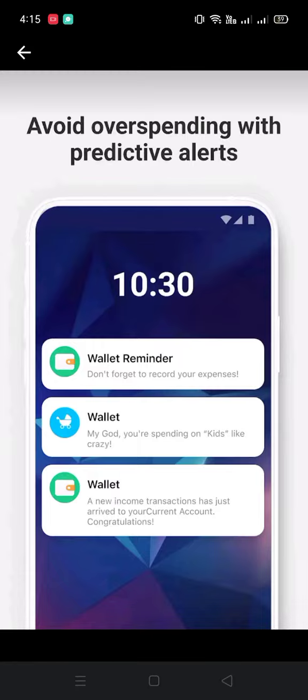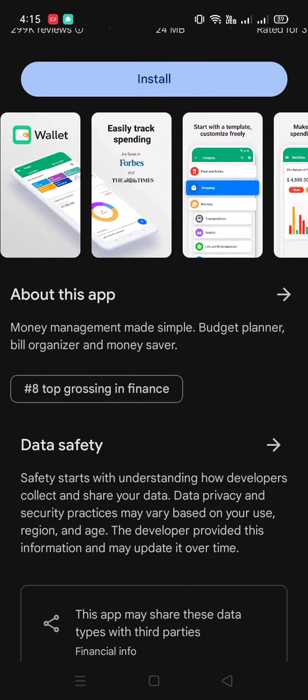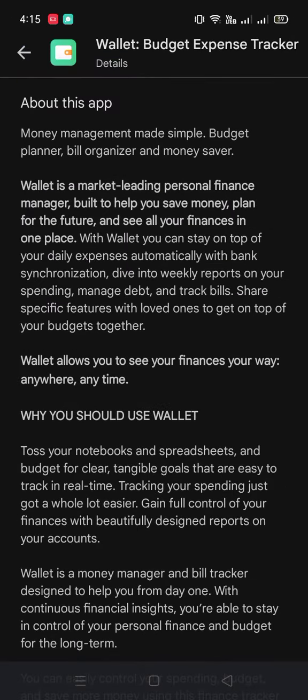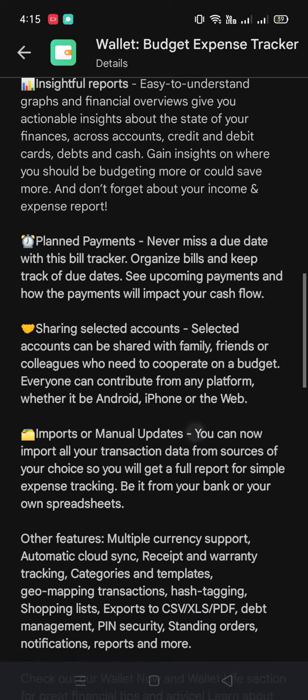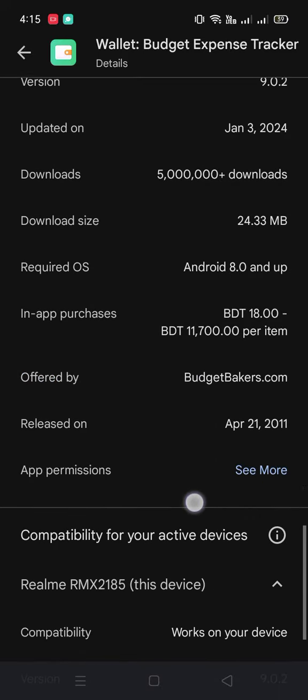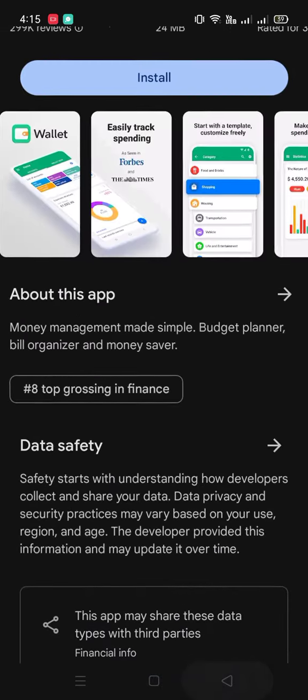So it's a really amazing app, and if you really want to know more about this app, then go here and read about the main features. The app was released in 2011, and until then it has been going on very well.